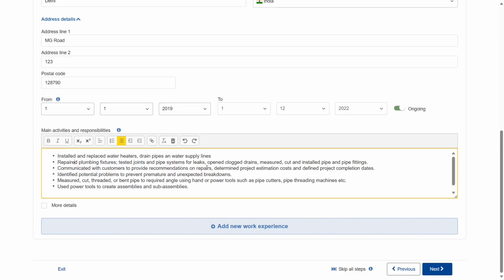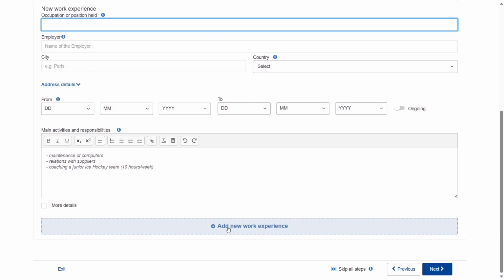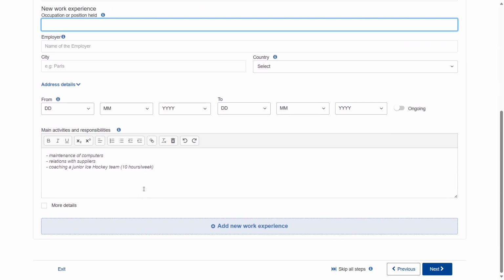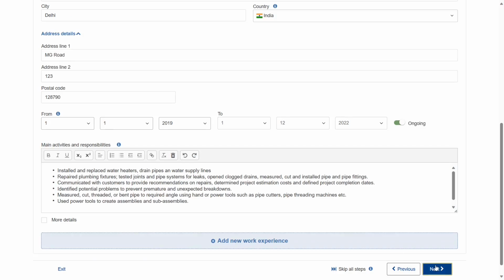Whenever possible, try to use numbers and metrics to describe your accomplishments. These clearly demonstrate the impact your work had on the business. Dollar amounts, time spans, and percentages are all great ways to quantify your accomplishments on a resume. Once you are done, if you want to add another experience to your resume, then simply click on Add New Work Experience. Similarly, add all details related to this work experience as we discussed before and add your duties in the Activities and Responsibilities section. Let's move and click Next.